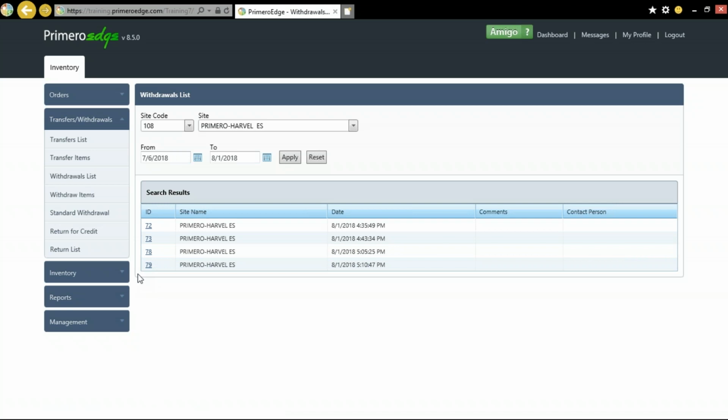Next up, we will process returns for credit. You can process returns for credit if the items you received from the vendor are damaged and unusable. You can then get credit back from that vendor when you return those items. We can create those returns in our system and withdraw those out of our inventory.